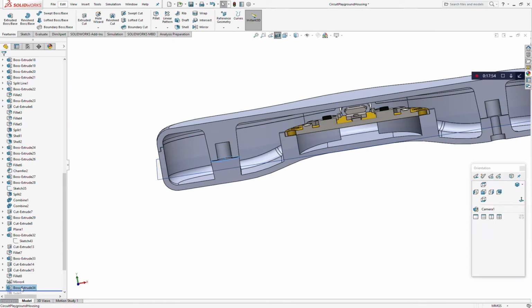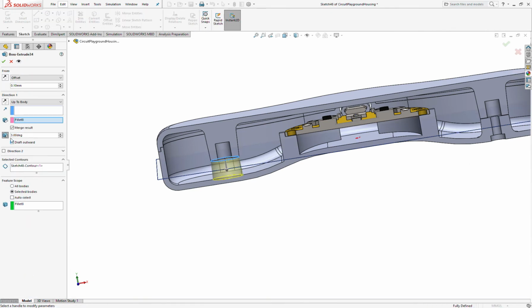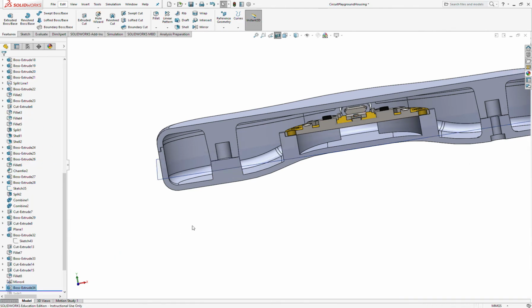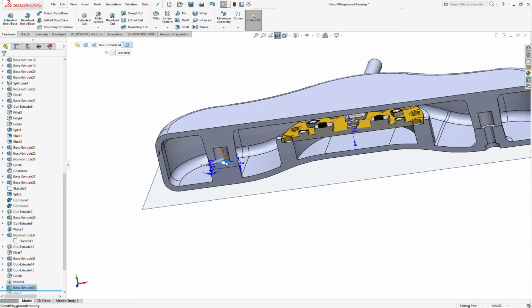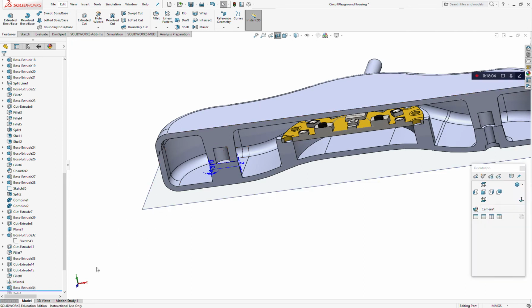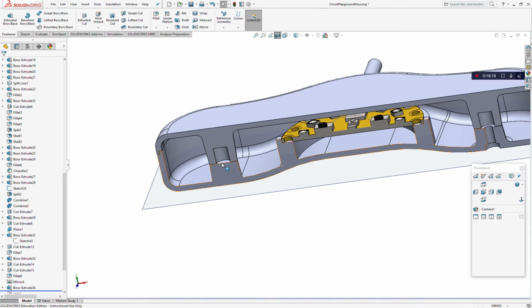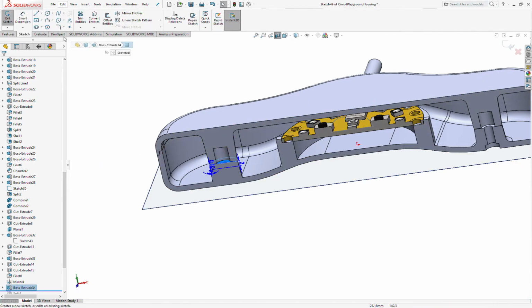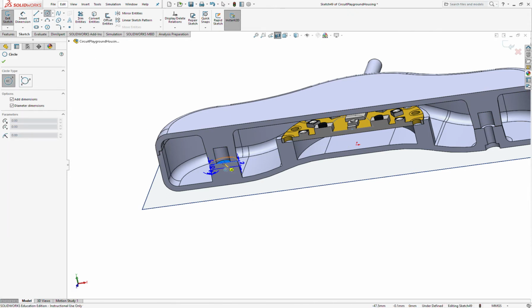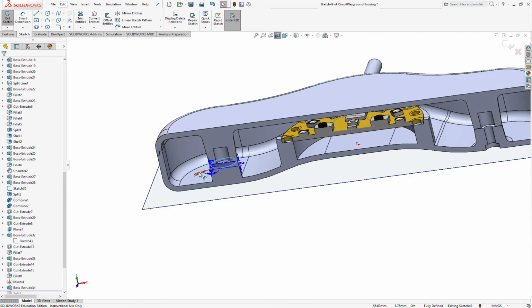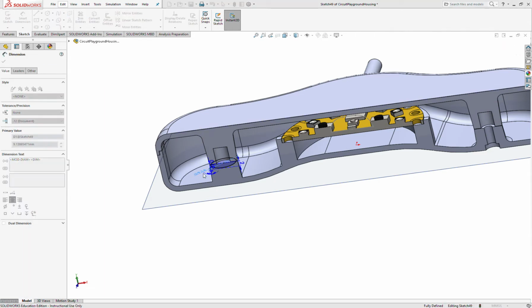Whoops. Draft has to be outward. There we go. We could actually, because it's based off the mirror, that's what's going to. Whoops. All right. Sketch on this surface. Our screw diameter.